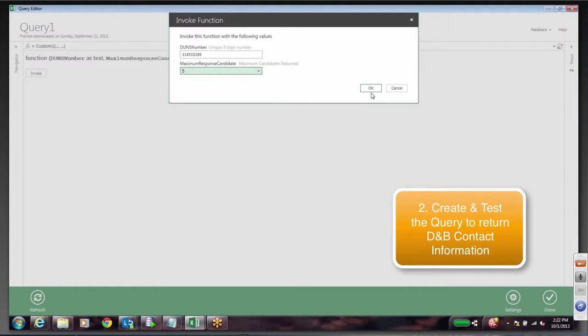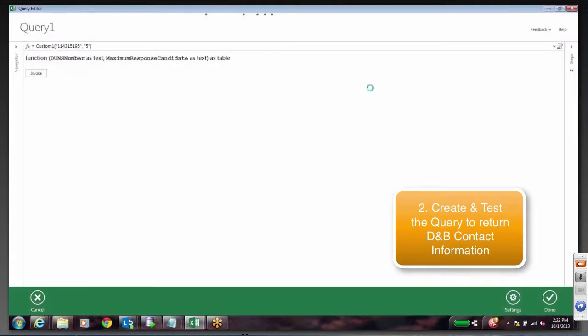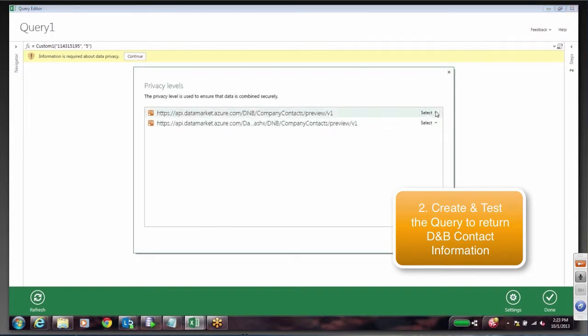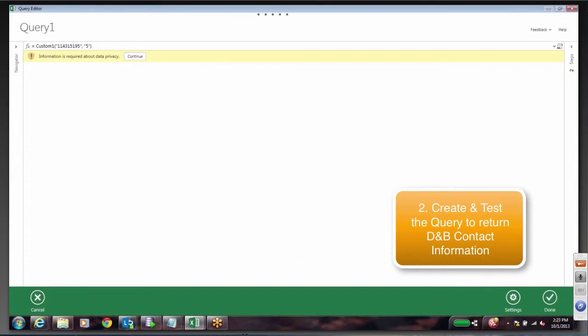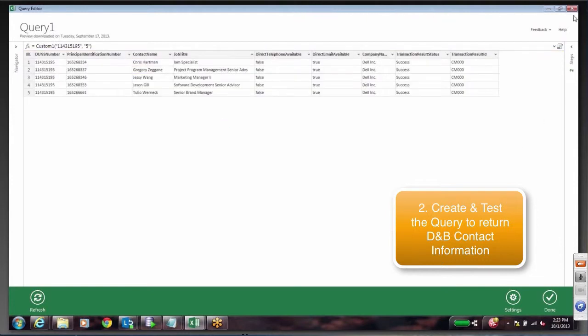And you can see there's the sets of 5. And he's going to look for 5 responses. Now you have to put in information about data privacy, which sets the scope, and he's setting it to organizational. The choices are public, private, or organizational. And you can see that his test was successful.